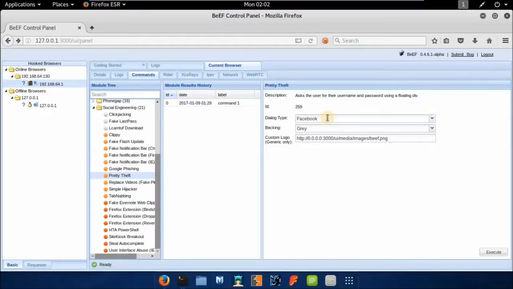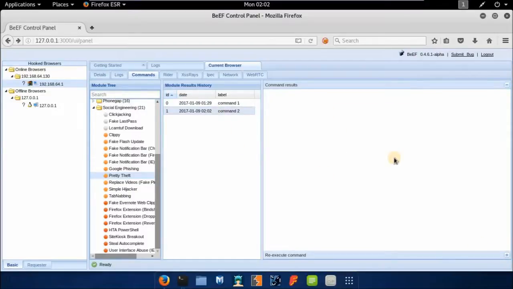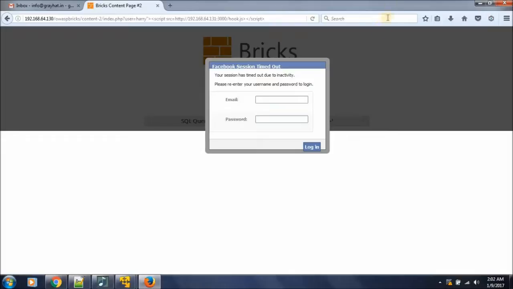This will send a dialog box to enter username and password for the Facebook account. If the victim is already logged in to the Facebook account in another tab, then he will think that the Facebook session has expired and it requires to log in again. So I will simply execute. Go to the command and here results appear. Now go to the target system.